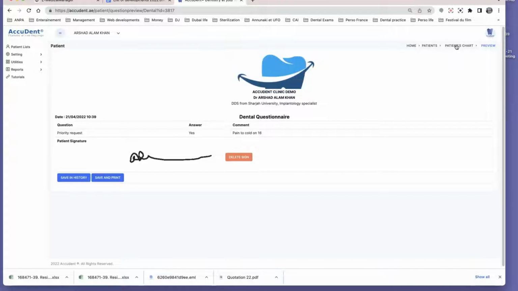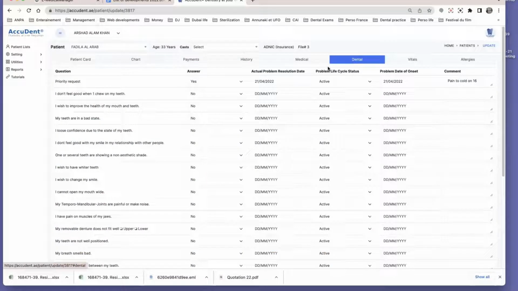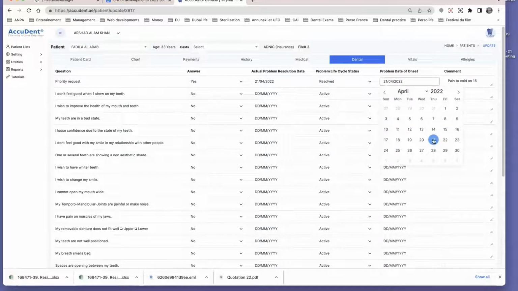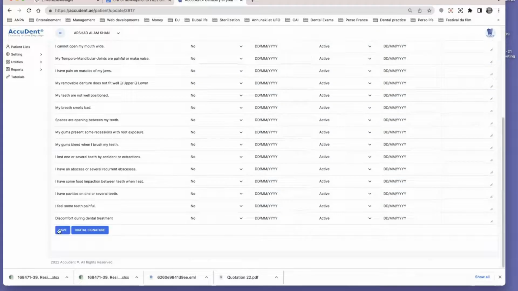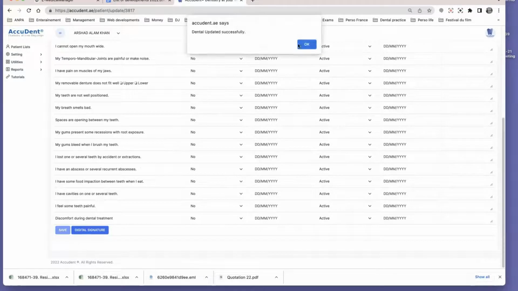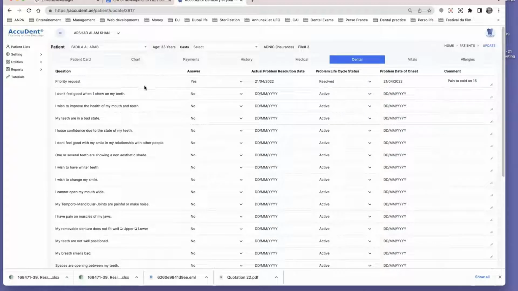So I go to the patient chart again, and we have the dental. Following the tracking of the dental here, you see that the problem is active, but you made, let's say, a root canal, and now the treatment resolved the problem. So we say that it is resolved, and we put the date when we were able to resolve the problem with the root canal treatment. So now we can save this, and this is saved in the history of what has been done on this patient based on the initial problem, mandatory for NABID.